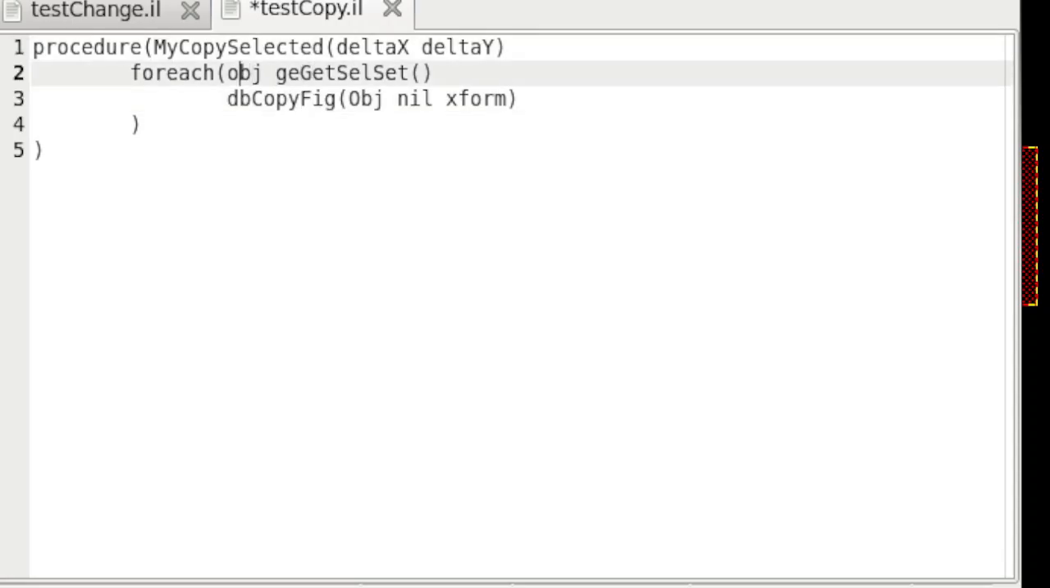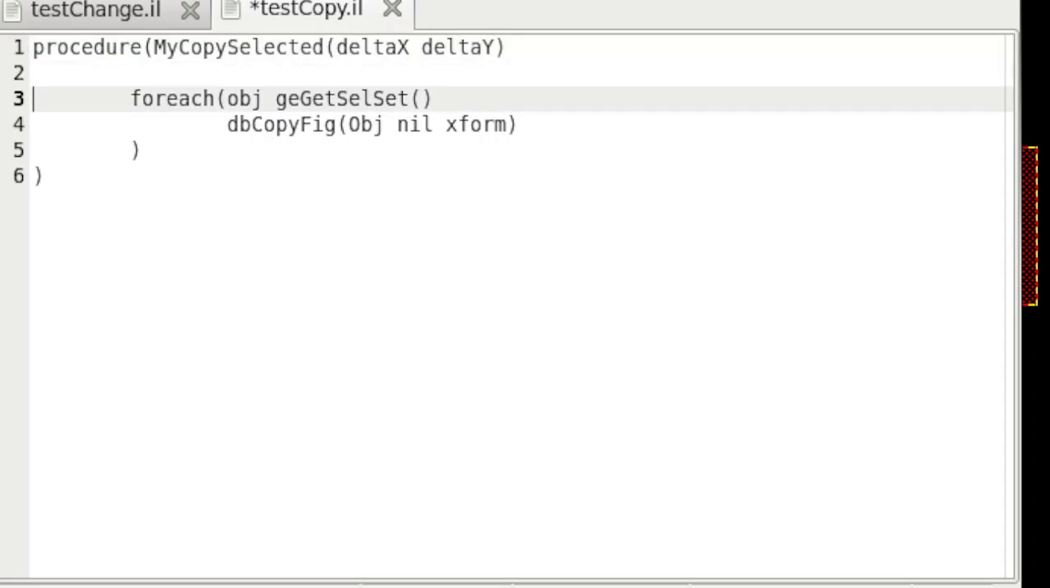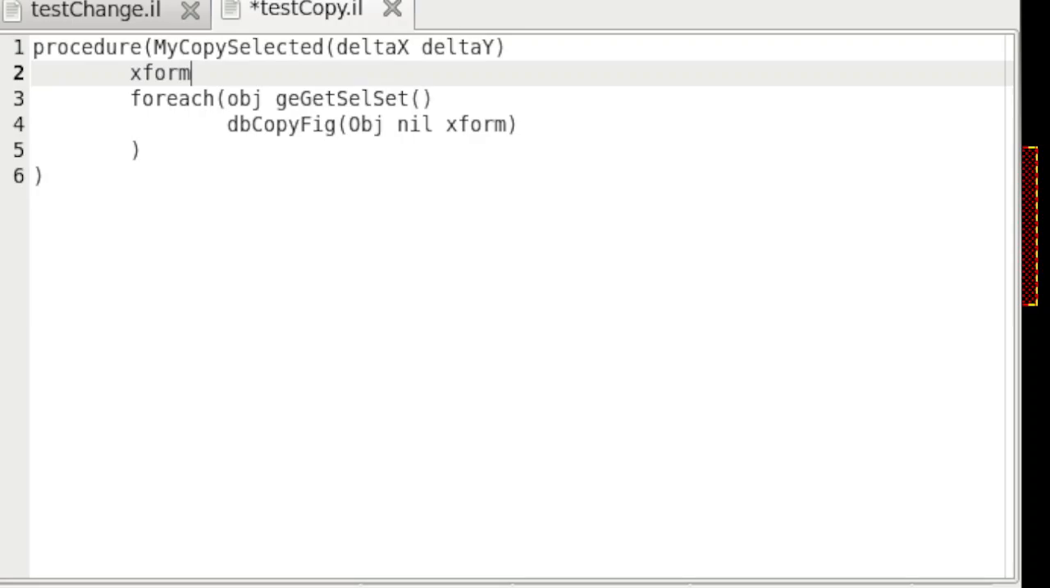Now what is this x form for? I have to give the change of coordinates or the next position of the shape. So that I am going to define as delta x colon delta y. Then this is my orientation of new shape. I'm going to keep it as it is, and then magnification 1, right?